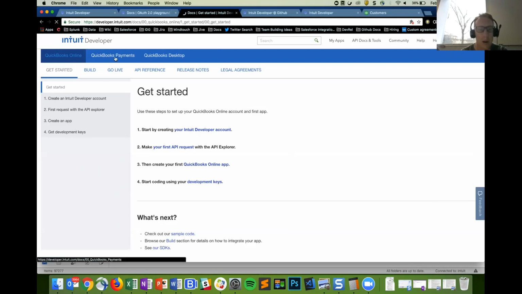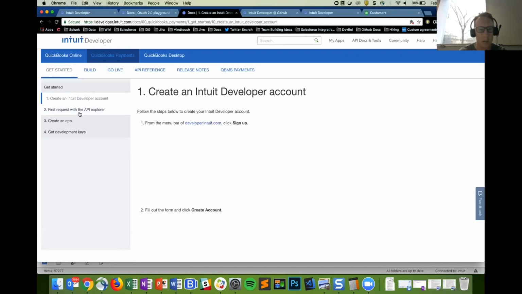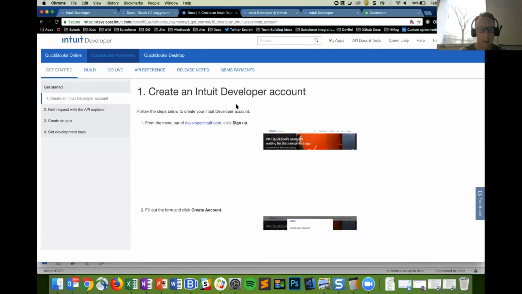Okay. So in addition to QuickBooks Online, we also have a payment API, which allows you to charge a credit card and deposit the funds in a merchant account. And we provide the exact same experience and the same tools for this API as we do for QuickBooks Online. So to get started, you can make API requests with API Explorer. We give you a sandbox for payments because obviously you don't want to charge your credit card while you're testing.